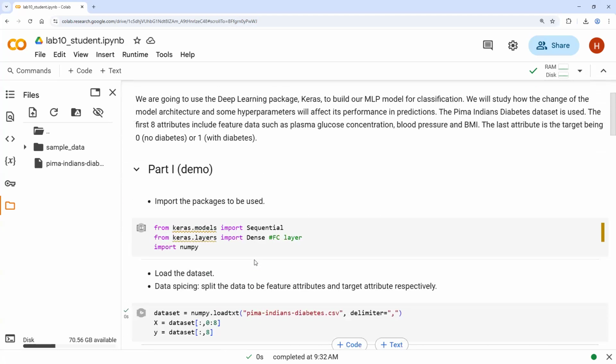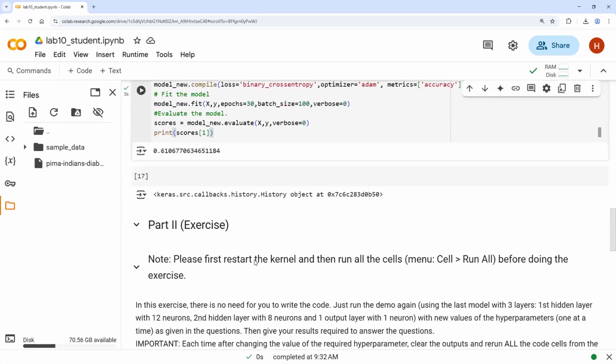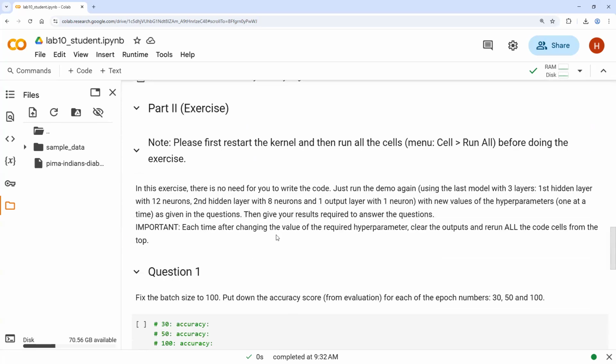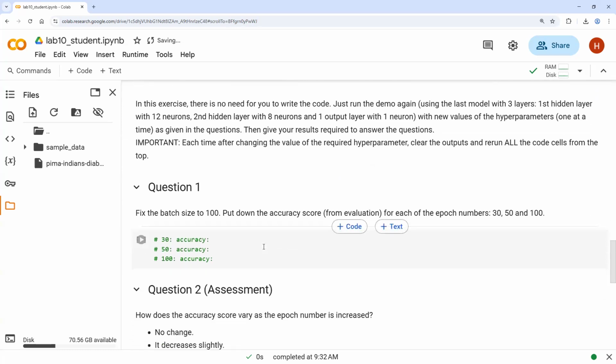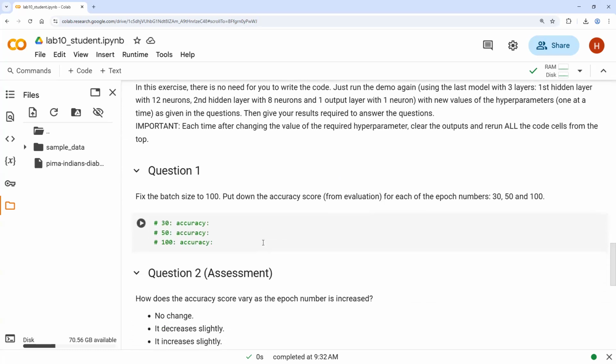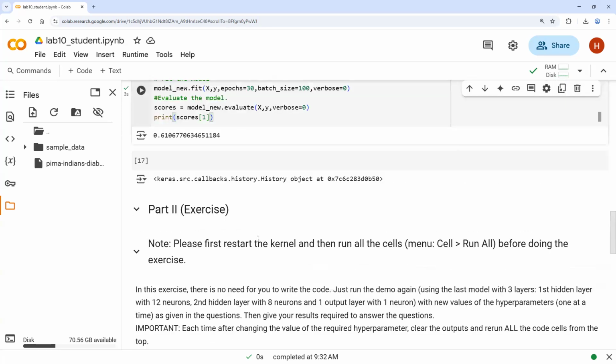So I think we don't have quite a lot of content in this lab. And here is an exercise for you. You can restart things and try different hyperparameters to test your model.